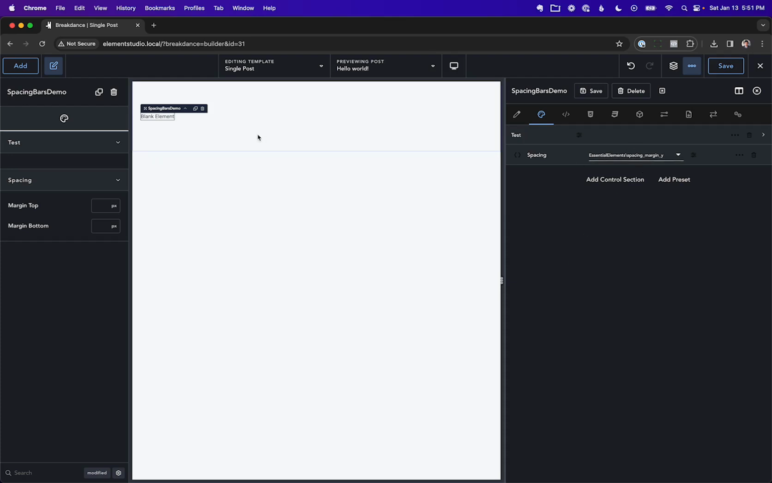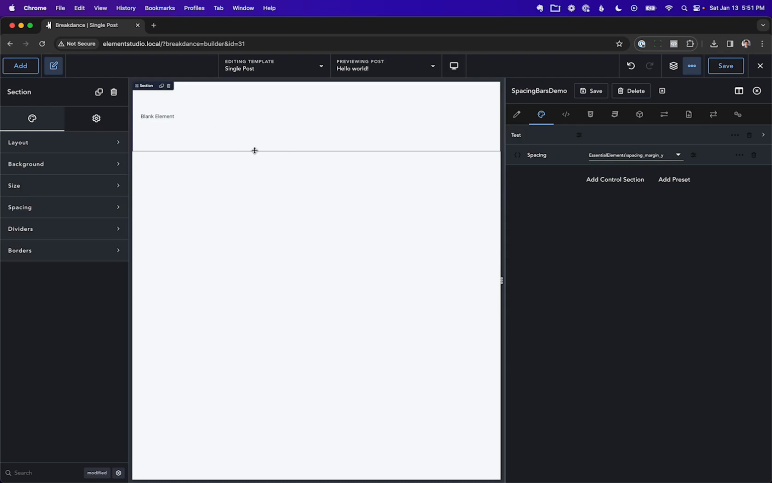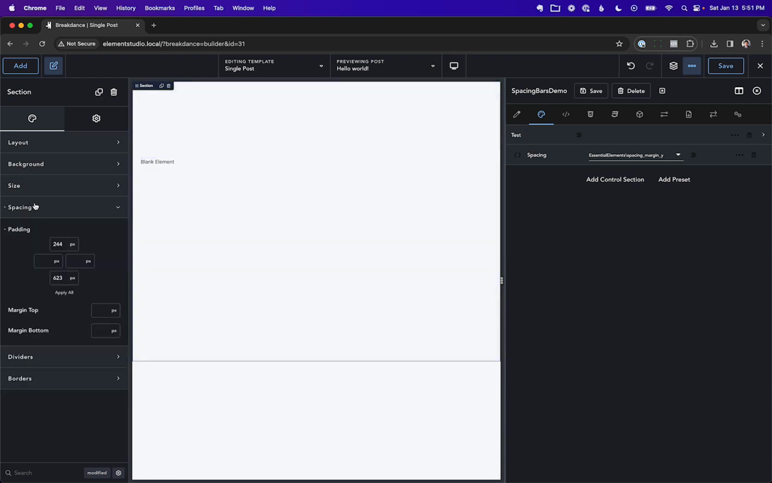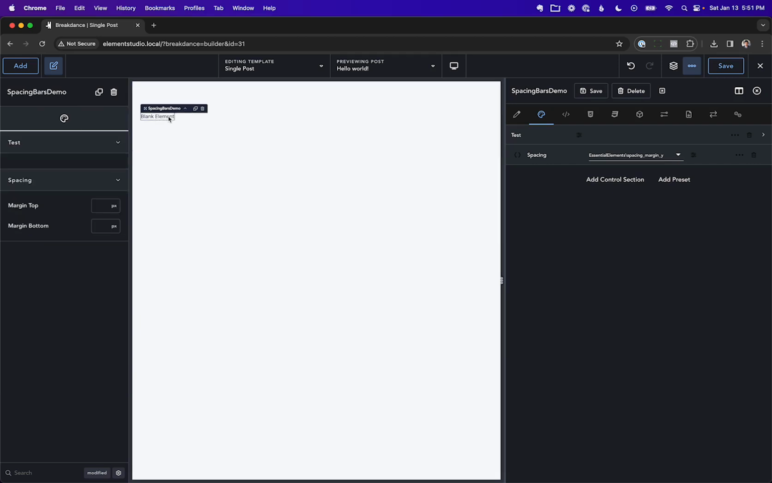Let's add some spacing bars. So let's take a look at the section element. Here's a section element. And the spacing bars are just the thing on the edge of the element that you can click and drag to add spacing. And then it just automatically sets the value for you right there. Okay, let's go to our spacing bars demo element and let's add some spacing bars.